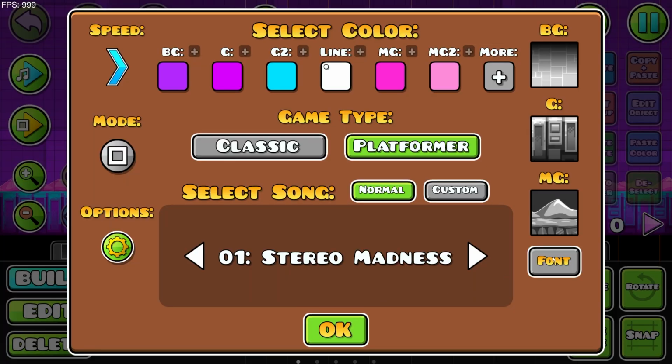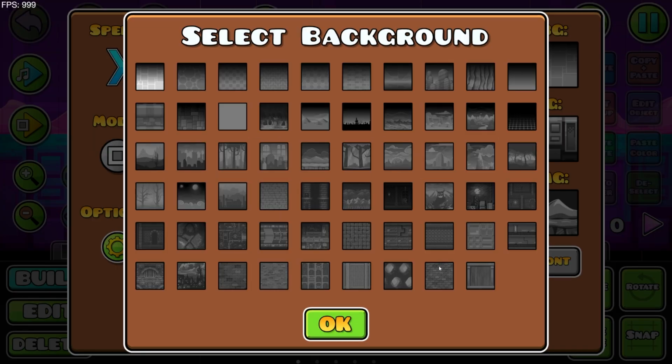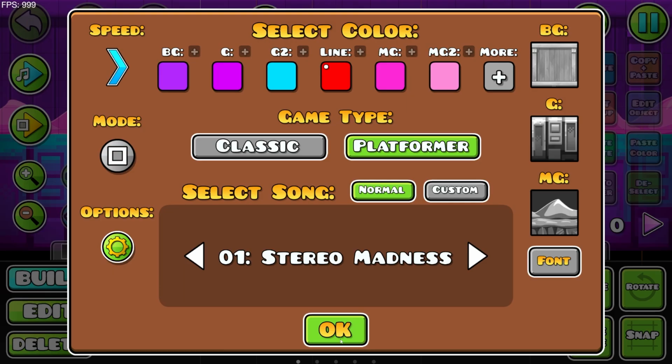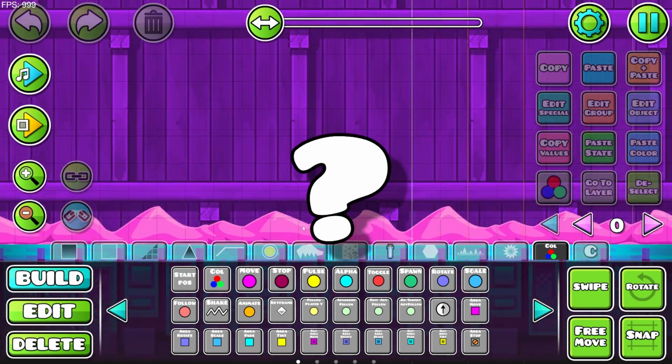And of course, there is the font tab right here, which I think has over 60 fonts. Yeah, there's plenty of fonts to work with. And of course, you can change your background stuff too, like change my background to Woody Woodpecker's pirate ship.